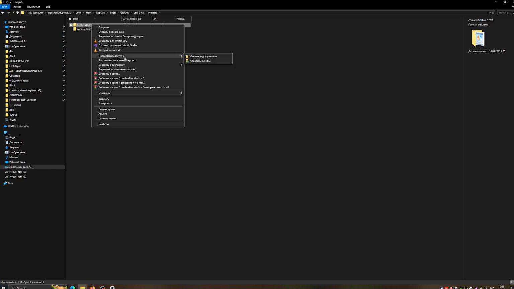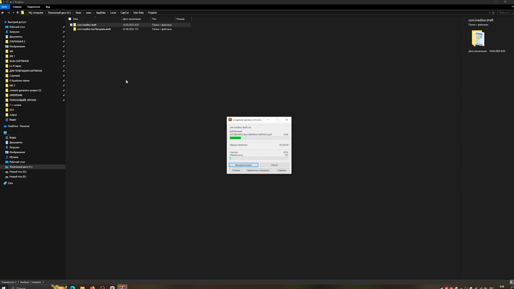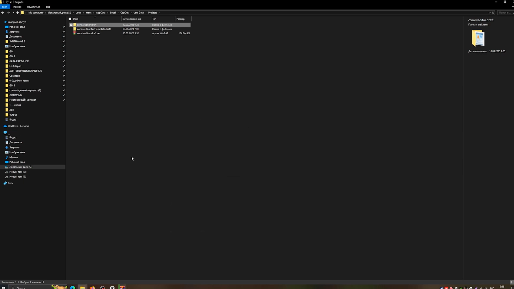To make sharing easier, it's a good idea to compress the project file into a zip folder. Right-click on the project file, select Send To, and then choose Compressed Zipped Folder. This will not only reduce the file size, but also make it simpler to upload or transfer. You can even rename the zip file to make it more identifiable, especially if you're managing multiple projects.